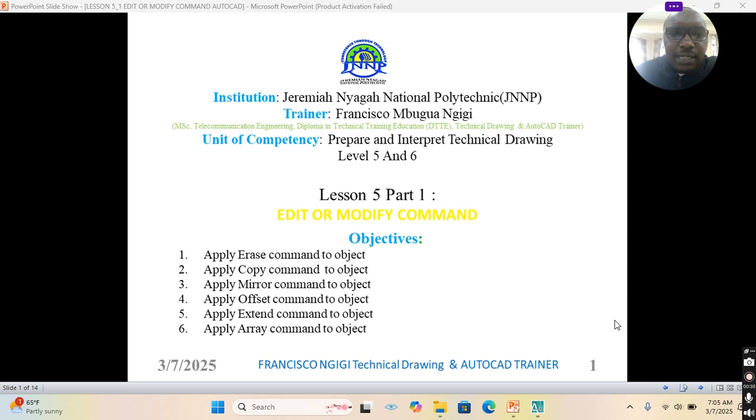Our objectives are: we apply erase commands to objects. We apply copy command to objects. We apply mirror commands to objects. We apply offset commands to objects. We apply extend command to object and an array command to object.